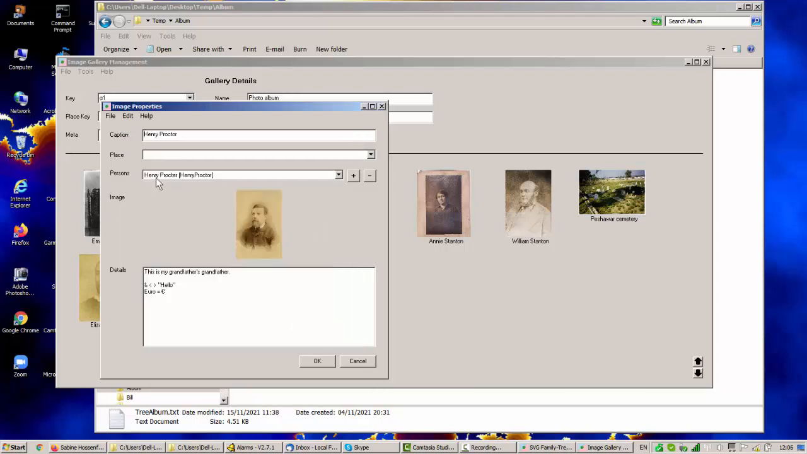So if I come out, you can see for Henry Proctor, it's used his personal name rather than the person box caption, and Henry Proctor is the key. Let's put that in brackets. That's important because the gallery could be used by multiple trees, and the key for a particular person may not be the same in each of the trees. So in the meta file information, it will keep a list of the relevant key for each of those trees.